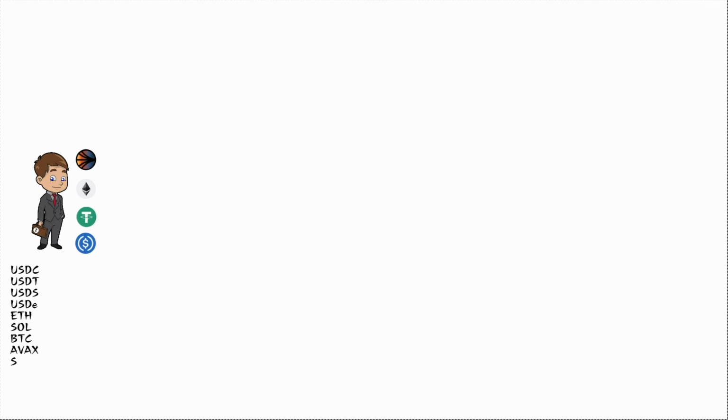Okay, so here we are on the flowchart. We have Dollar Bill. He's got lots of capital. He wants to invest in something. He wants to get in early, right? So in this case, he's got these 4 tokens, but this is just to indicate that there are many choices, okay? So on the docs, it says USDC, USDT, Sky USDS, Ethena USDe, ETH, SOL, BTC, AVAX, Sonic S tokens.